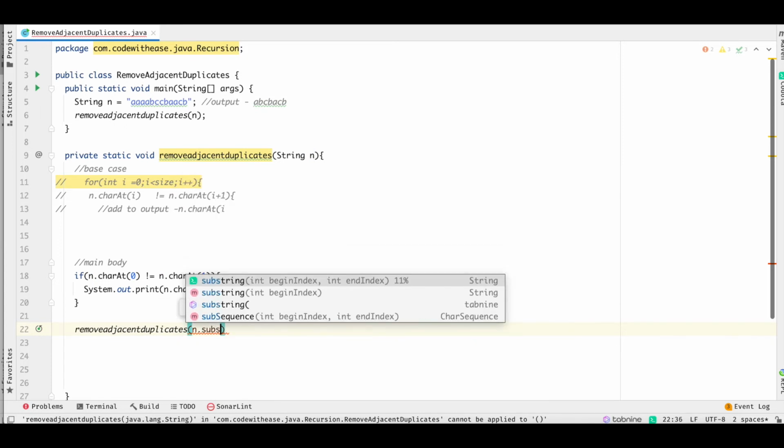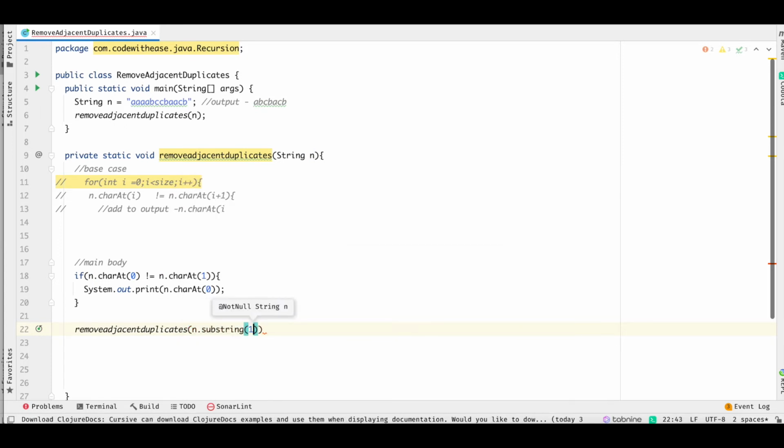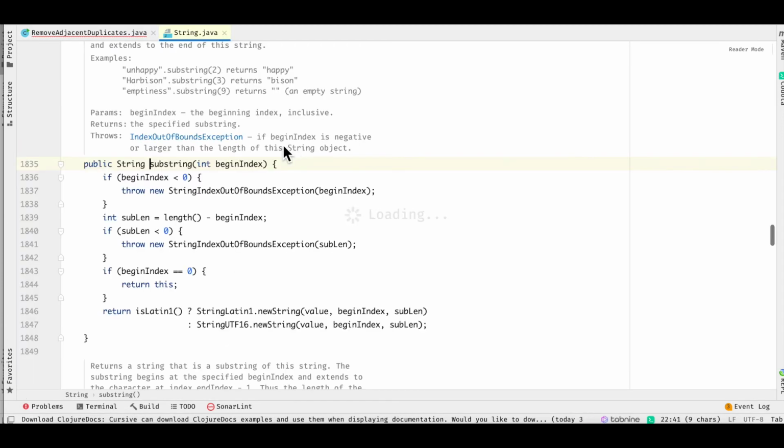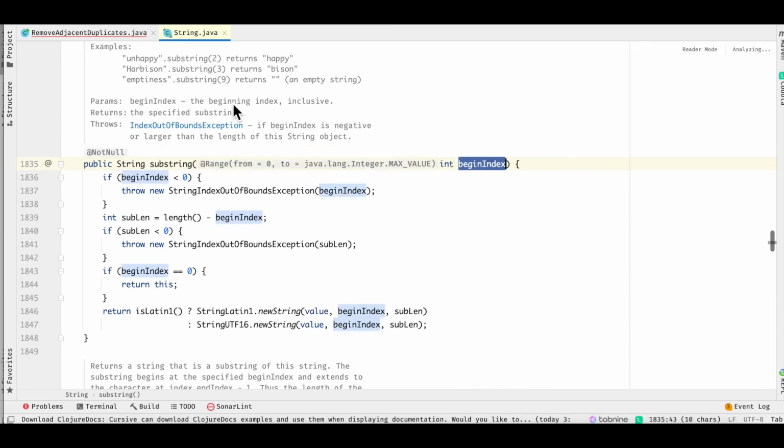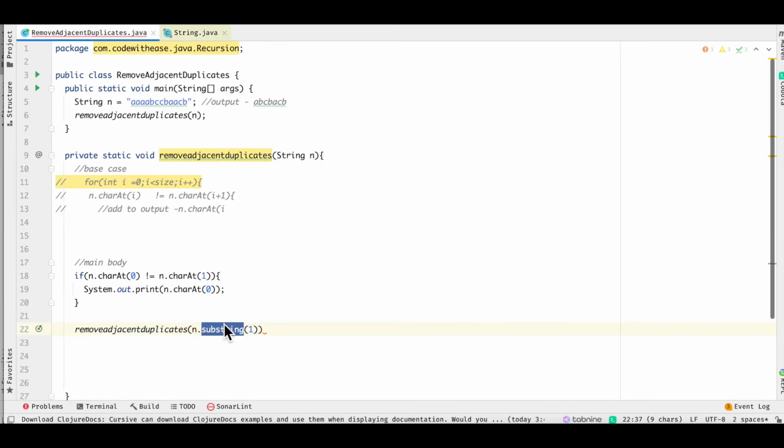We will do n dot substring of 1. Substring is a method with overloaded versions. If it takes one parameter, it is taking the begin index, and that begin index is inclusive. So if I am giving 1, it means I am discarding the 0th character, the leftmost, and continuing with the rest of the characters starting from index 1 and the rest of the string.